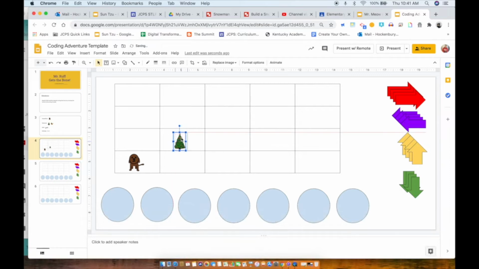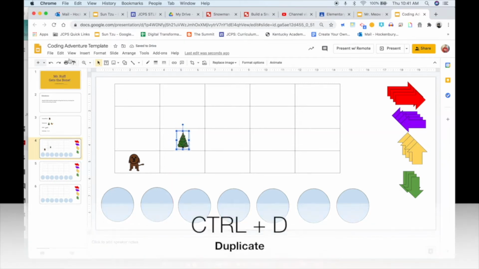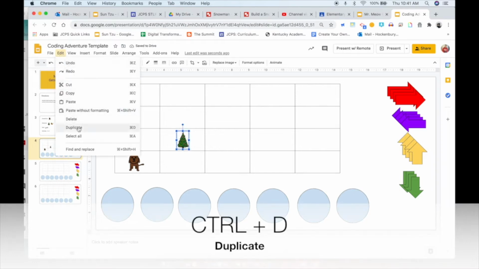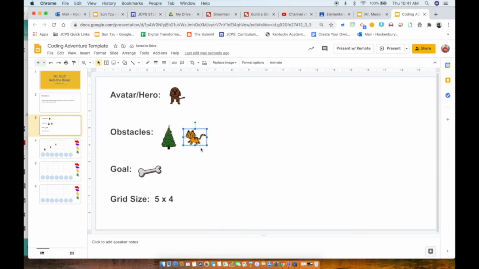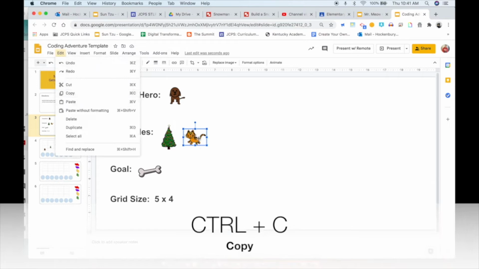It's okay. All right. And then here's a quick tip, guys. You can duplicate this. If I go to Edit and then Duplicate, or Control D, I can make multiple Christmas trees without going back to slide 3, right? So put that in there. You know what? I'm going to grab the cat. There's going to be a cat in his way. So I'm going to do Edit, Copy, or Control C.